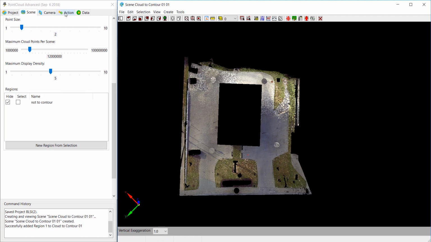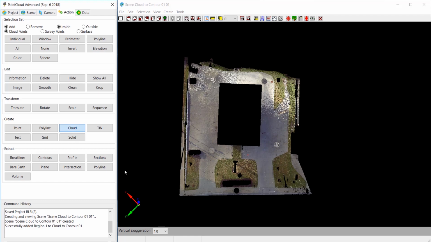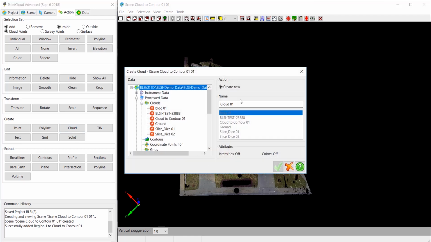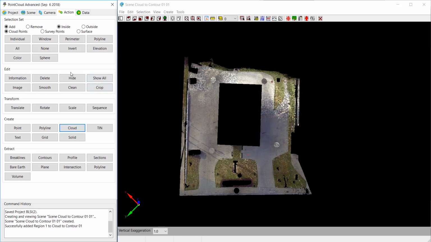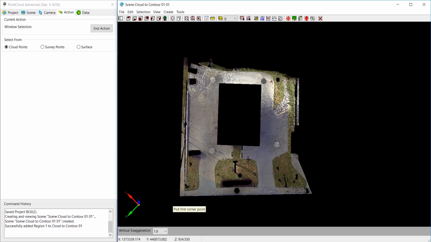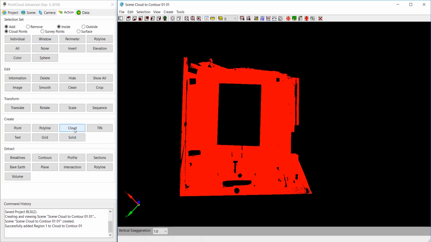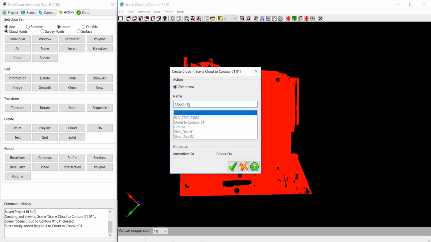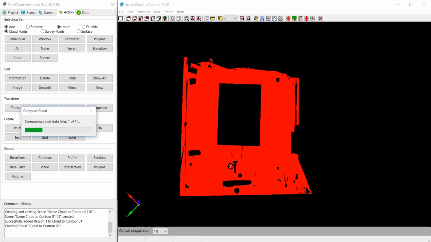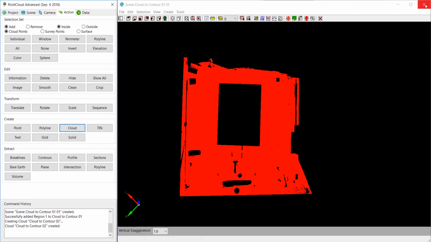So, let's make a new cloud. So I come over to Action and I do Cloud. And you actually have to have something selected. Now I pick here, grab everything. And now when I pick Cloud, it comes up with the cloud name, and I'll say cloud to contour, and I'll put a 02 on there. All right, we'll pick the exit button.